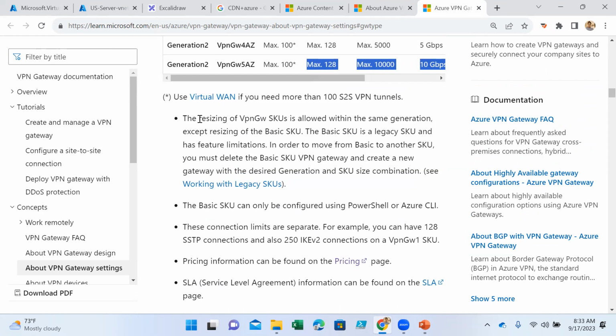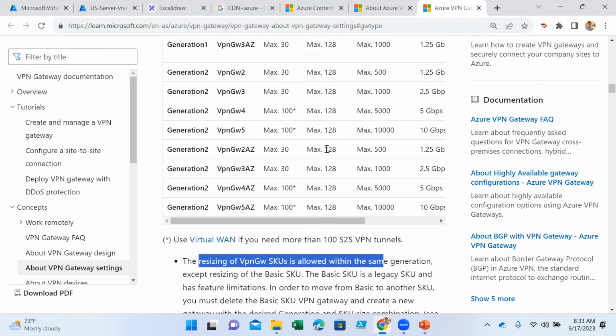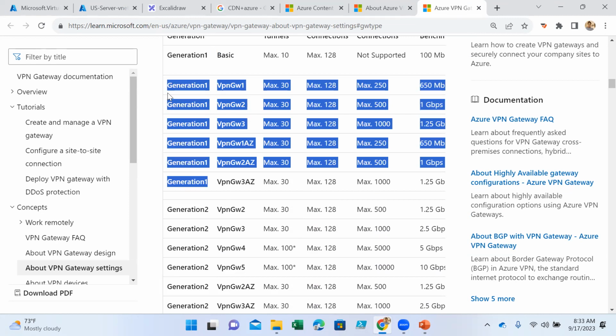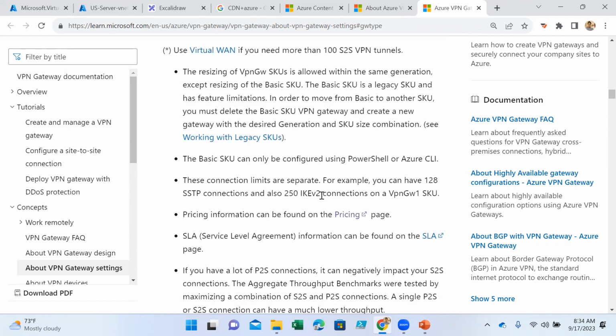Okay, the resizing of the SKUs is allowed within the same generation. It means if you have chosen generation 1 and you want to switch or upgrade from here to here, you can do it. But if you have selected generation 2 and you want to toggle between generation 1 and generation 2, that is not possible.